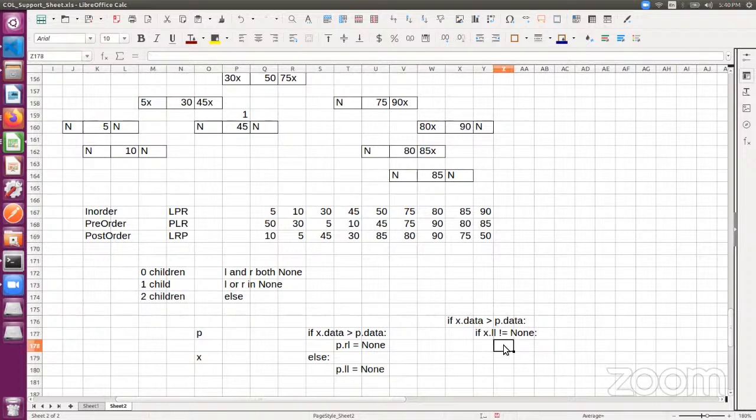So now what should I do? X is attached to the right side of P, and x is having a left child. So what should I do? P dot RL is equal to x dot LL. Yes, P dot RL is equal to x dot LL. Nice.